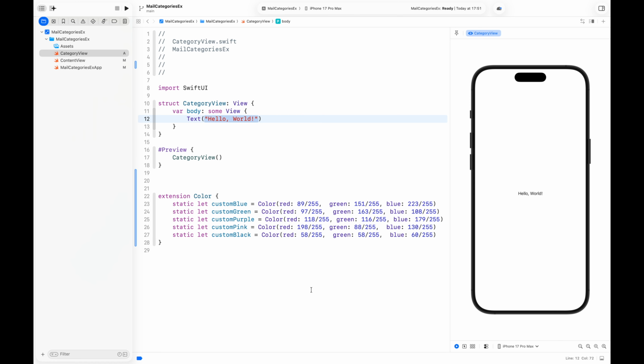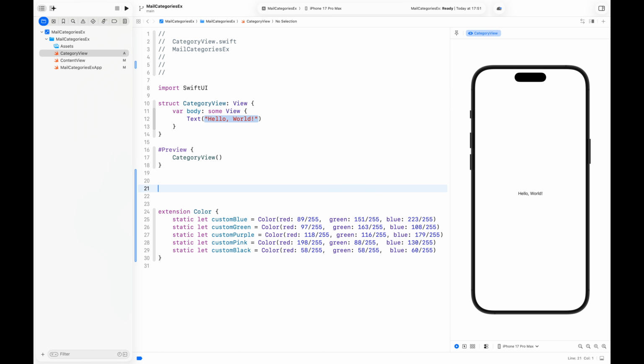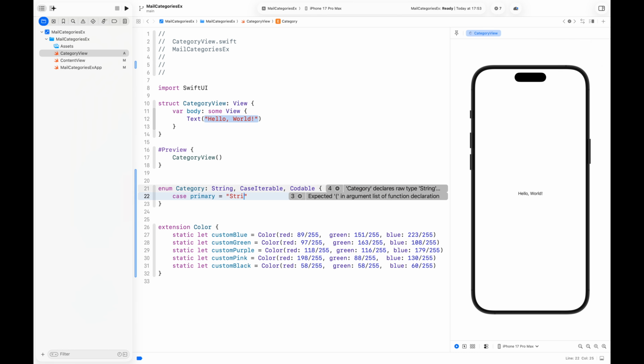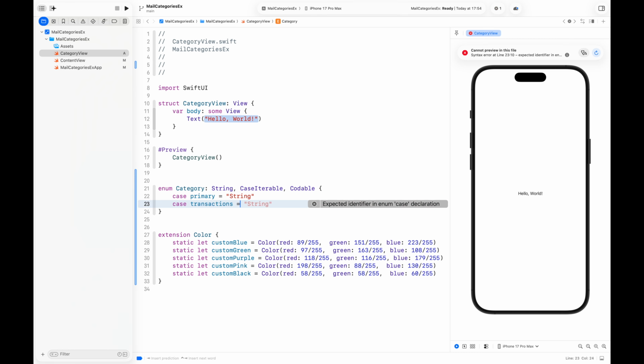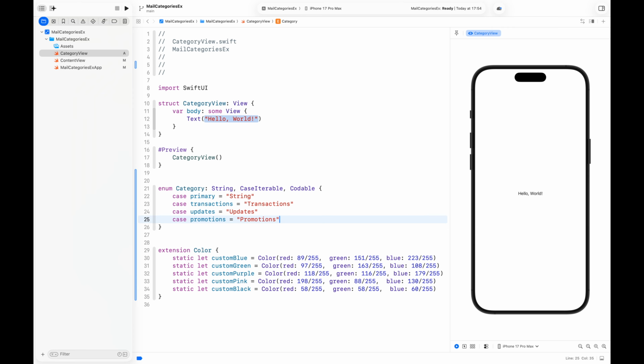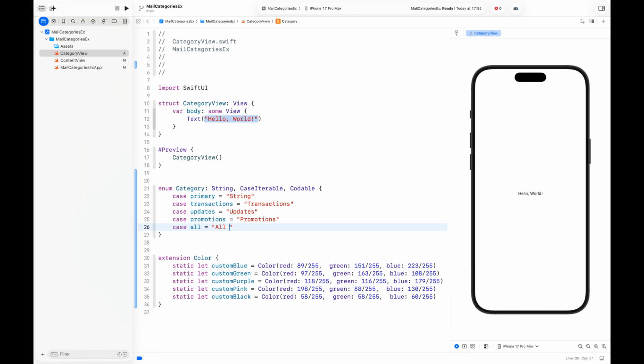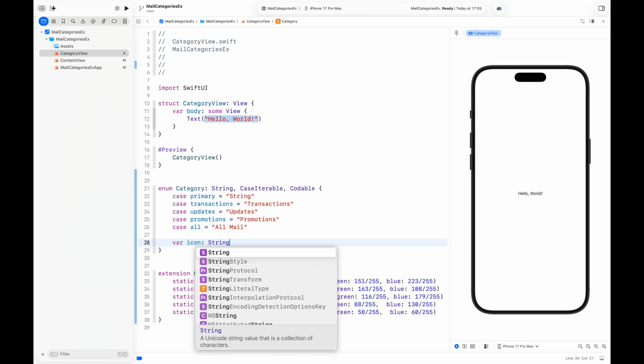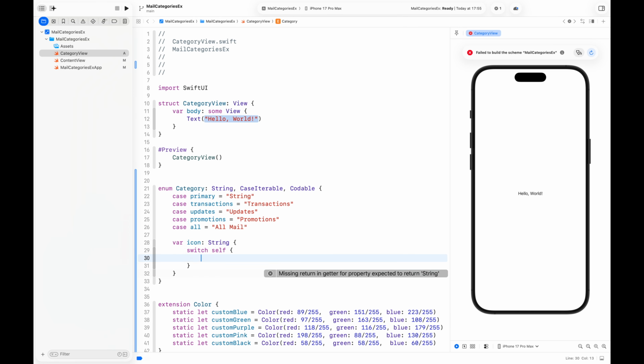As you can see, I've defined custom colors for this example. You can either use them or system colors of your choice. I'll define an enum for the categories in this example, since I'll be demonstrating predefined categories, but you may use a struct or class if you are planning to let users save their own categories. For each category, I'll also define an icon and a color.